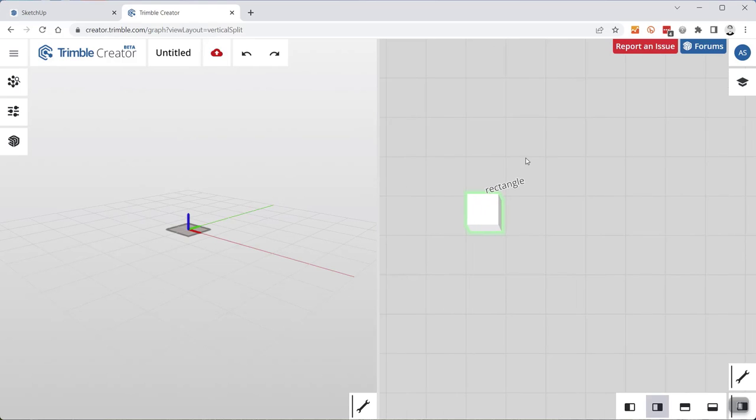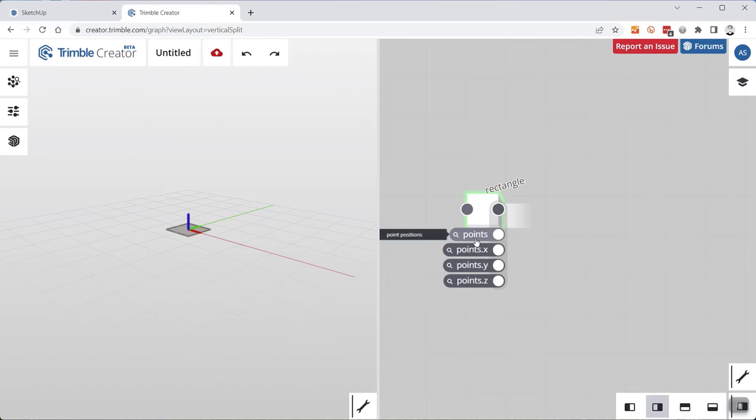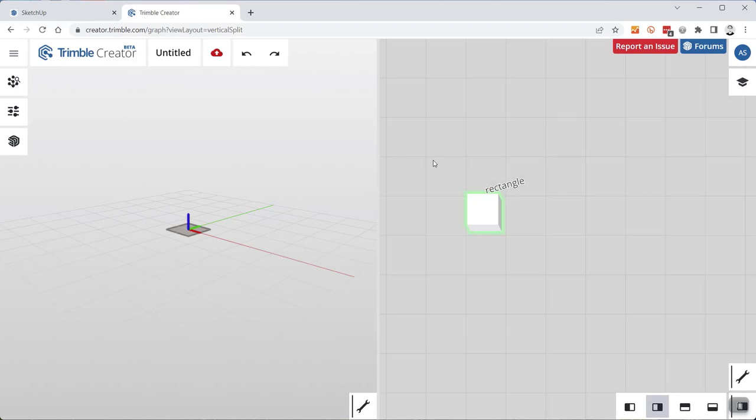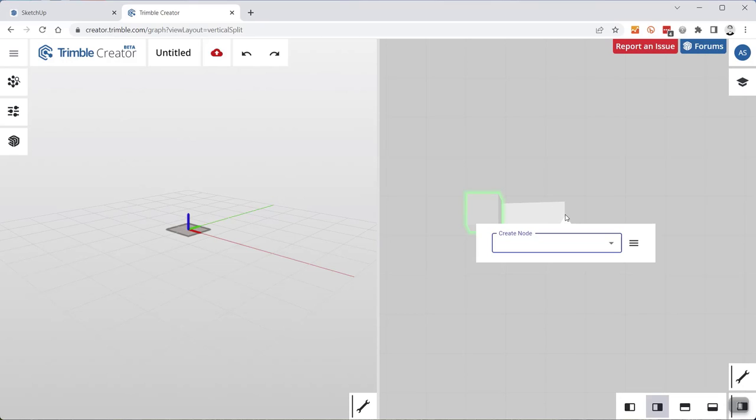Okay, now we got a rectangle, and then again there's two outputs. One is this little dot, which gives you number outputs of sorts, or data output, which you could then connect to something else. But that's not what we want here. We want to actually use the geometry that we just created. We want to extrude it, and that is done by hovering over this little tail fin or whatever that is. I don't know. And then you drag it over, and at that point you can create a node.